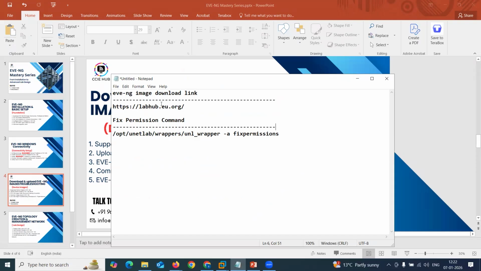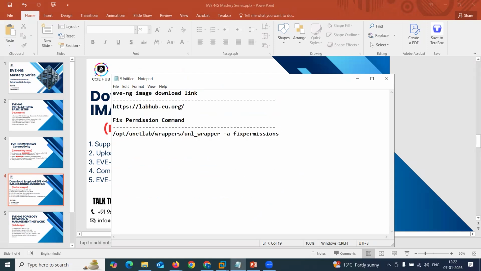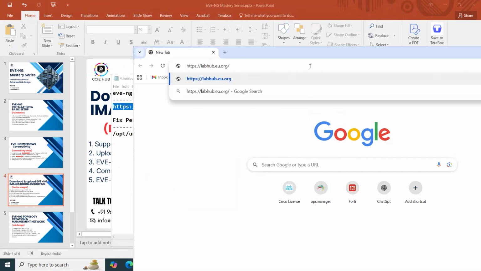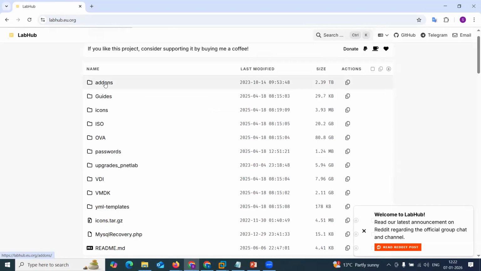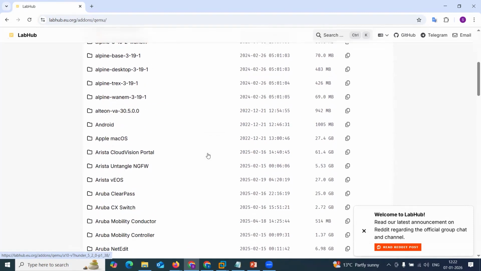Here I have mentioned some links, and these links will be mentioned in your description as well. Take this link and go to any one of these Chrome browsers. Here you can see we have add-ons. Click on add-ons, QEMU, and these are the list of images.